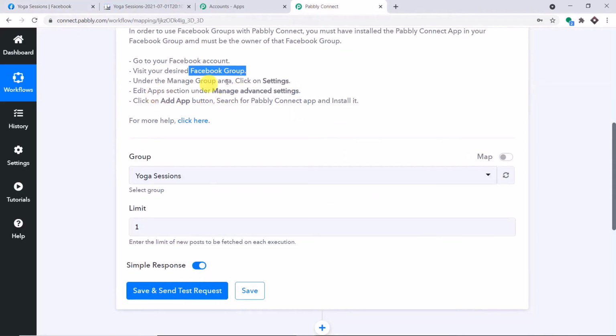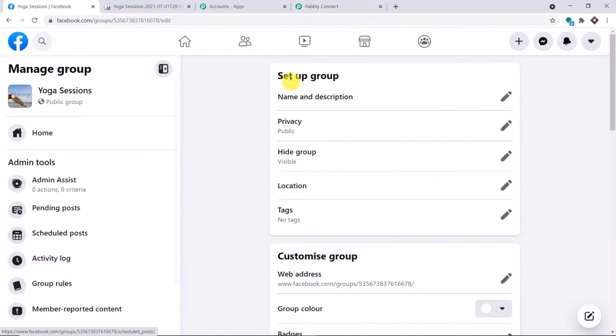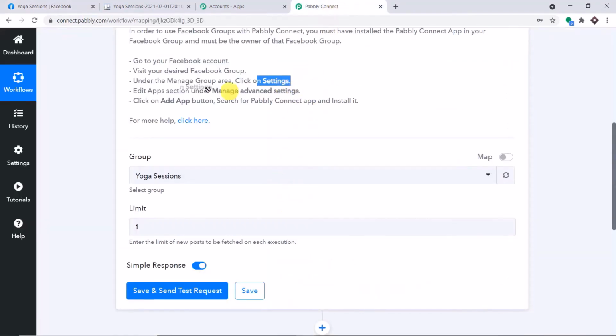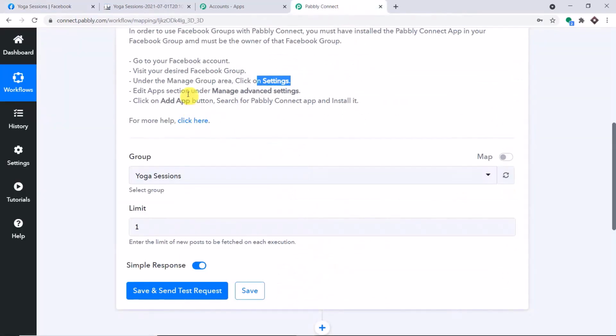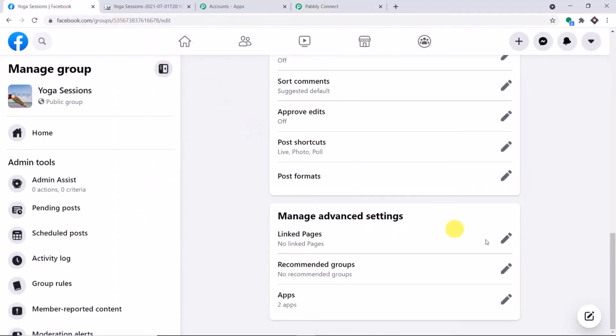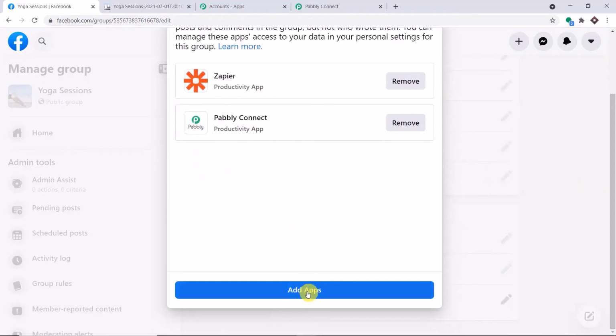And here what we have to do is go to the settings. Let me just go to the settings. After going to the settings, let me go to Manage Advanced Settings. Manage Advanced Settings will be at the bottom. And what's next? Let me just click on the Add App button. So we have to install a small app. Let me just click on Edit, and let me just scroll down. Okay. And let me just click on Add App.